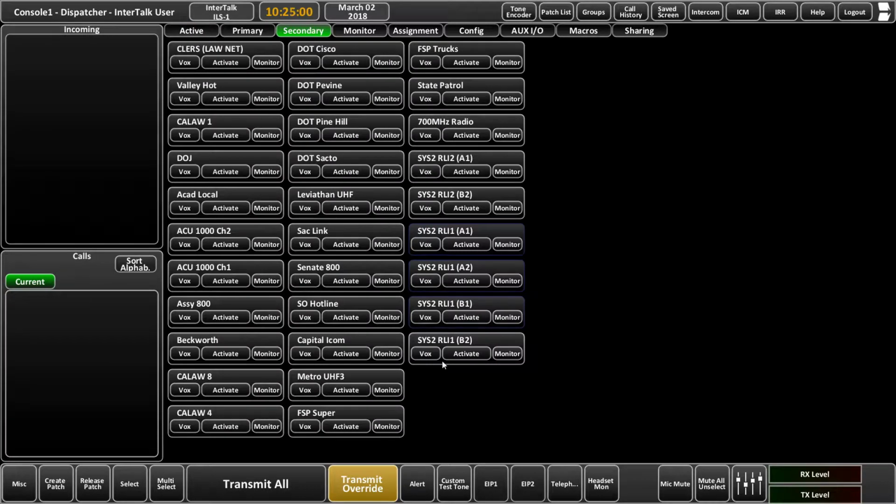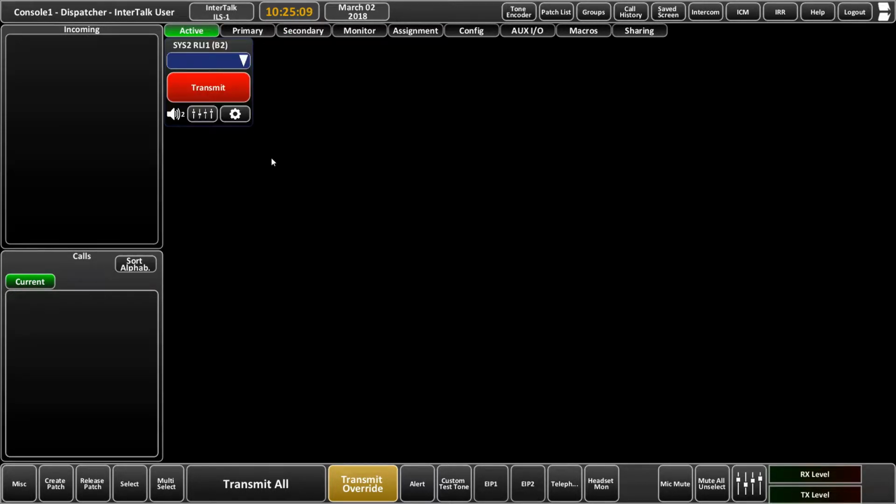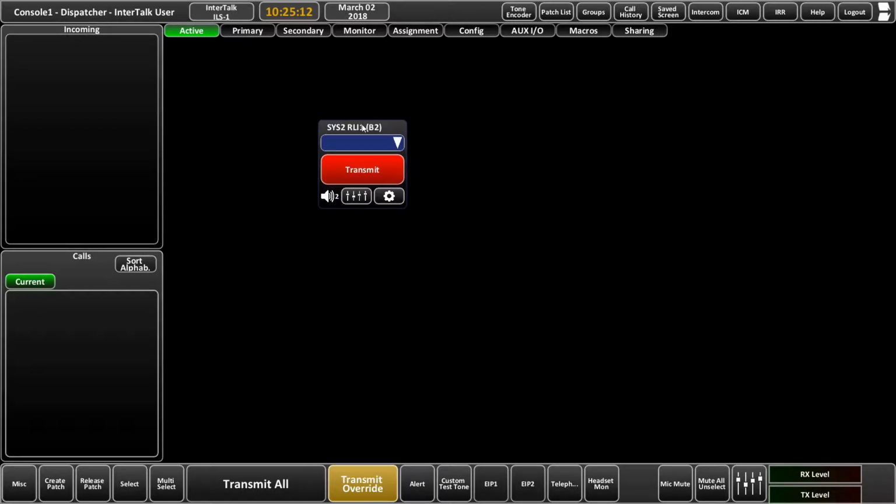Under secondary, let's activate a standard radio. I did that by clicking the Activate button on the resource. I go back to my Active tab, and I see the radio resource. This radio resource is called System 2 RLI1. You're able to change the names of these resources and how they appear. The resource is displayed in what's called a common resource block, or a crib.